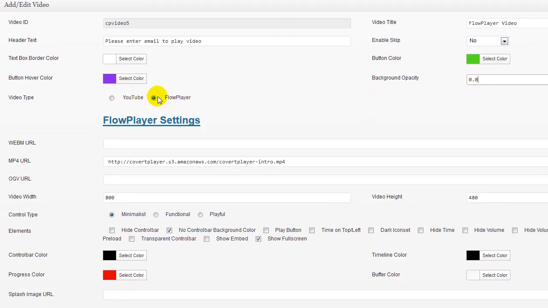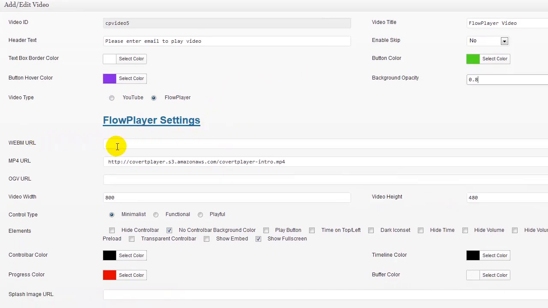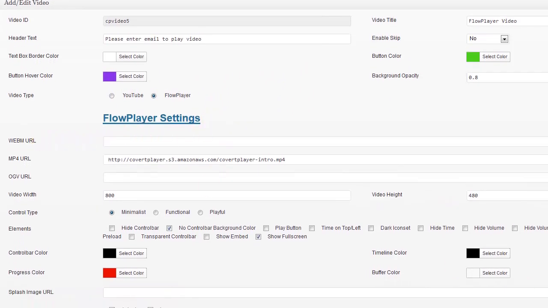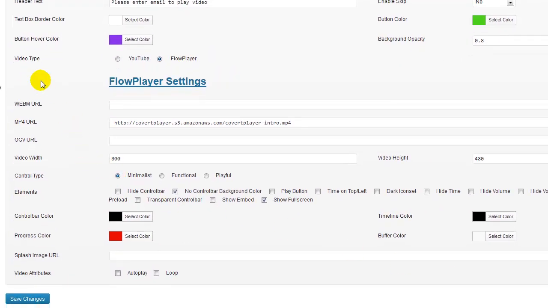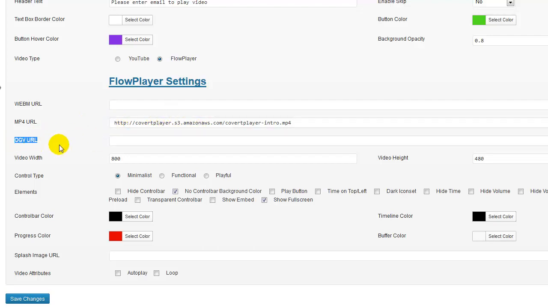So if you want Float Player, you select Float Player, and here it supports HTML5 video formats as well as MP4. So you put your WebM URL here, your MP4 video file here, preferably MP4 for sure. And if you want to have an OGV for mobile, you can put one there. You set your width and your height right here, and here's your control bar.